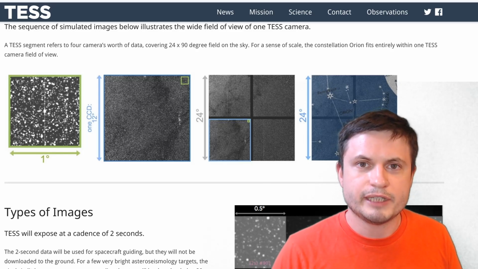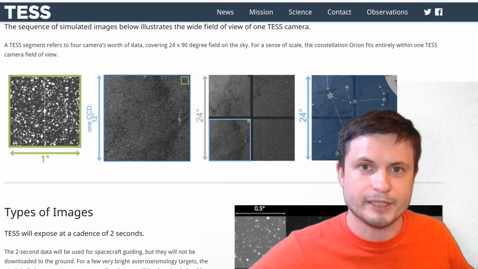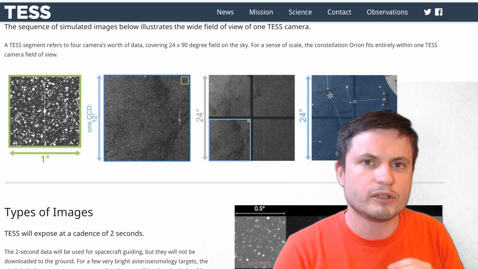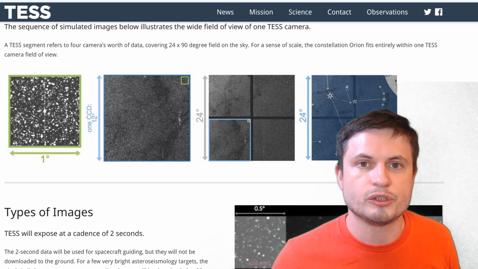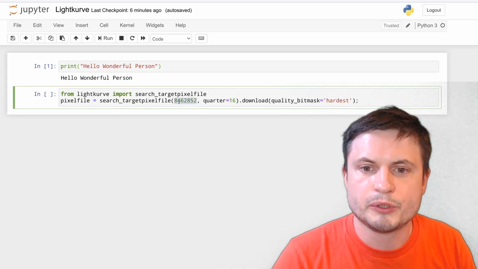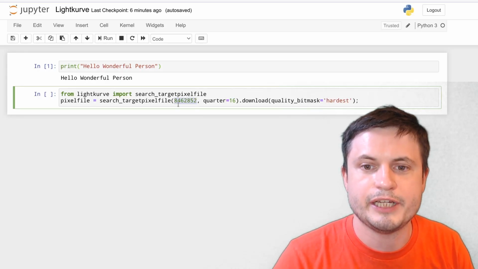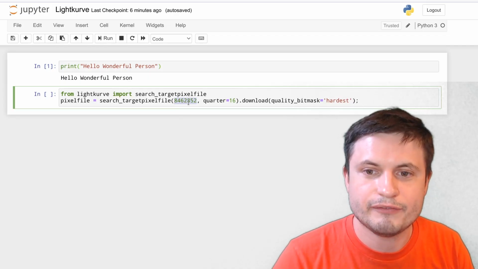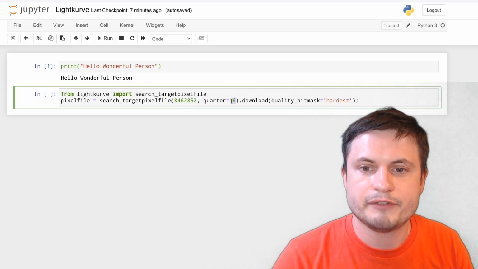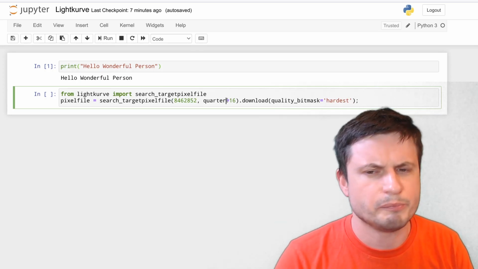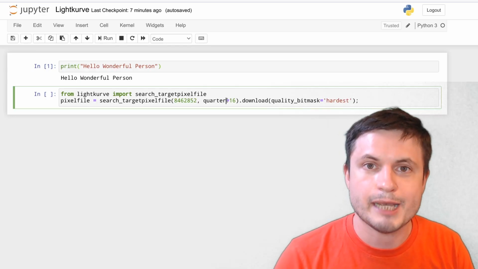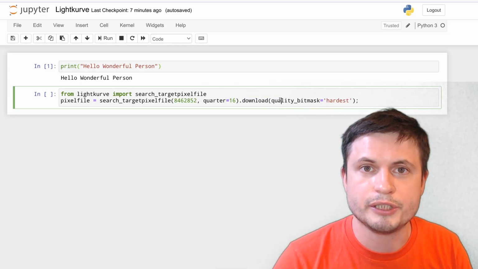And each of these pixel files will be a collection of time frames. So essentially, for however long the telescope was looking at this location, it's going to have these pixels changing over time. Now, in this particular line, we're looking at a very specific location. It's the star with the designation 8462852. We're also looking at a very specific time, quarter 16, which is, what is this, like the 4th year? Every year has 4 quarters, and this would make it the 4th year, I believe, of the Kepler mission. And lastly, we're going to be downloading all of this.